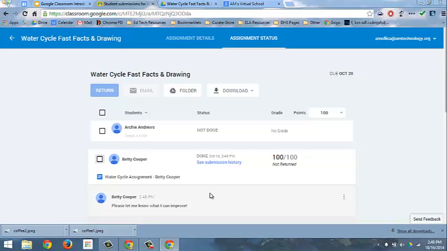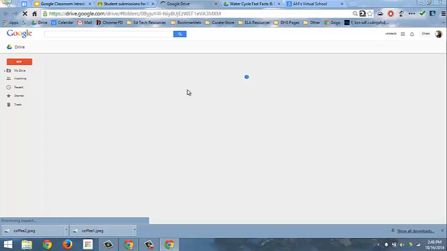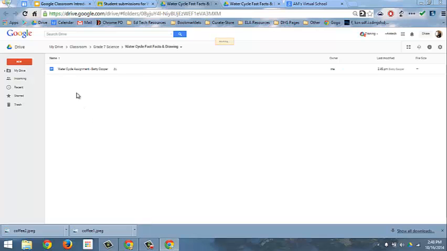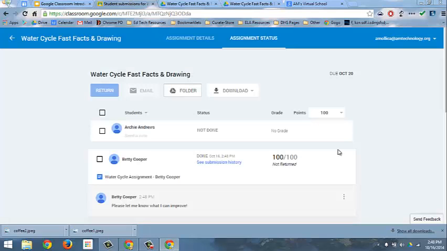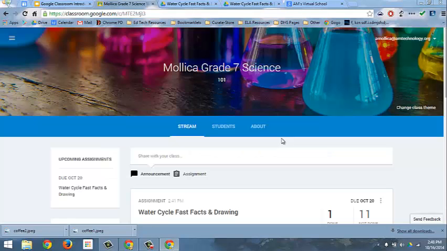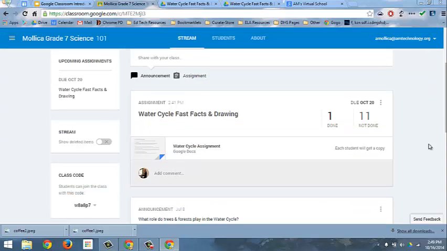Just keep in mind that the beauty of this is the workflow, that instant connection to the doc, and that organization as well. So for every assignment you create, a folder is created for that assignment, and when students turn it in, it'll show up in the folder. That's Google Classroom in a nutshell.